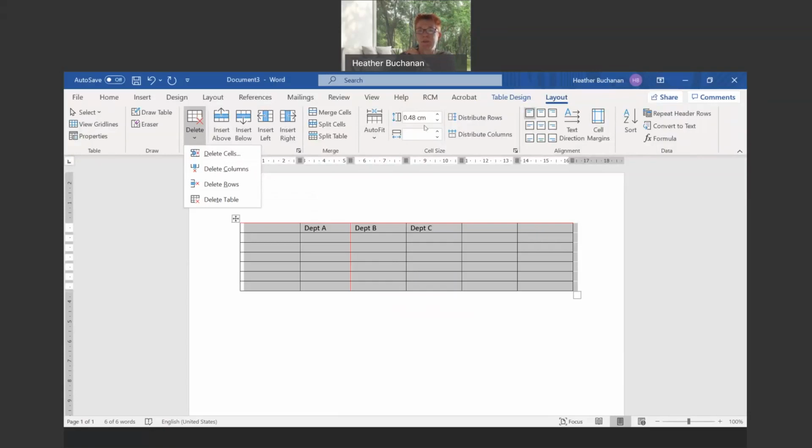You can be very specific about what size you want, so you can change them from here.